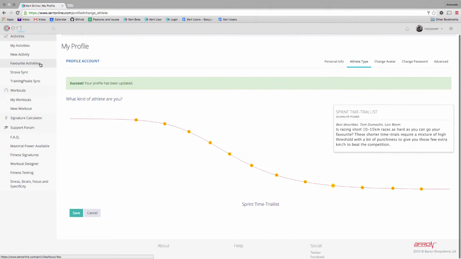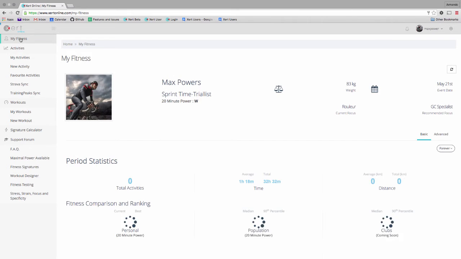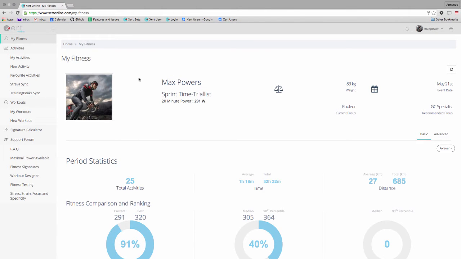And then as soon as we do that and return back to the My Fitness page by clicking on the left-hand panel, you can see now that everything changes over to Sprint Time Trialist. We can see that now his ranking is 291 watts. Now it's not watts per kilo, but watts, 291 of 320.